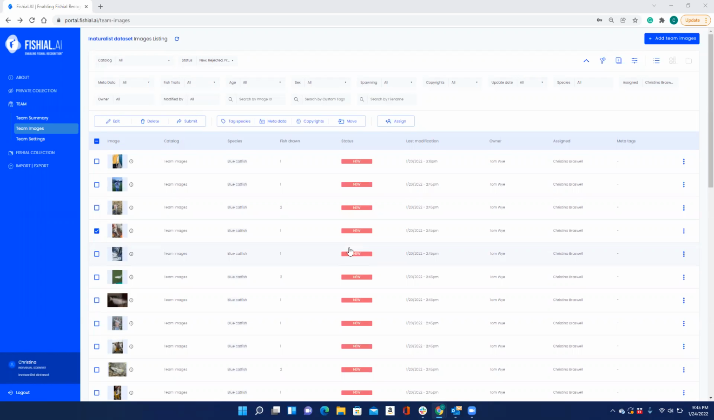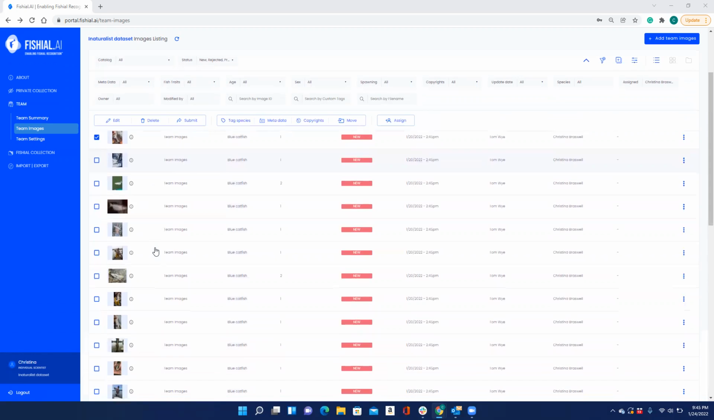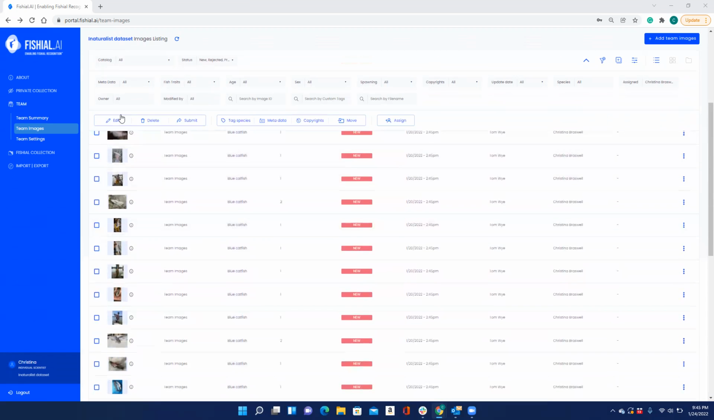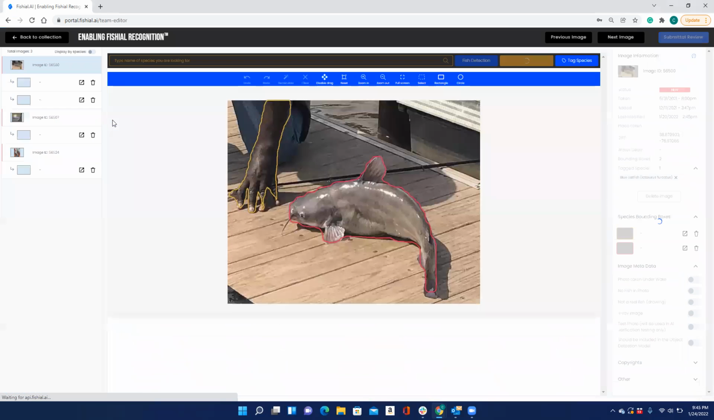To get to the edit screen, you're either going to start in your private collection image listing or your team image listing. From there, you're going to select the images that you want to edit. You can see the ones that I've selected have the blue check mark next to them. You're then going to click on the edit button, and it will open up to your edit screen.